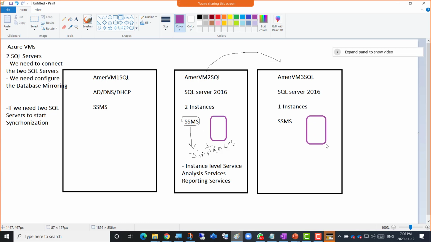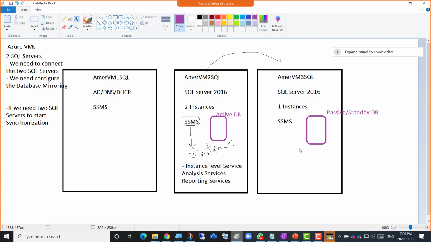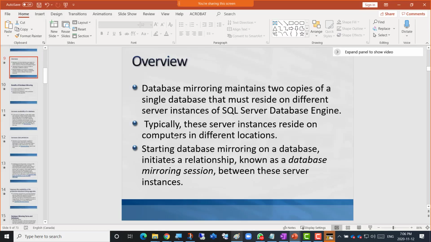But the main thing is that the principal database and its copy have to be across 2 machines. So that would be, we can say, active, passive, or active, standby. This would be the active DB, and this would be the passive or standby DB. Typically, these server instances reside on computers in different locations.